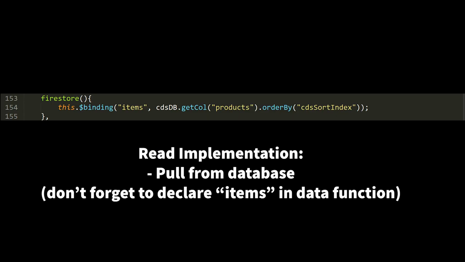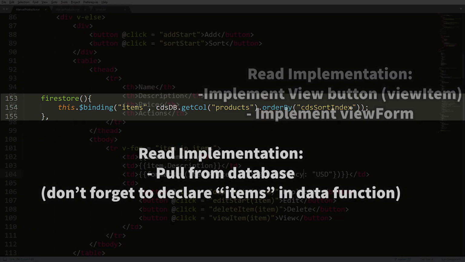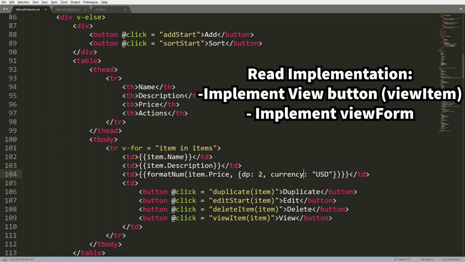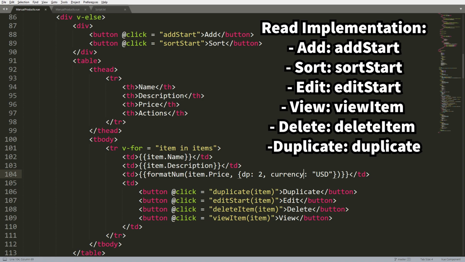Reading. It is simple. We just need to pull our data from the database and list it in a multi-view table. Don't forget to add the add, sort, edit, view, delete, duplicate buttons like so. Add button is tied to add start, sort button is tied to sort start, edit button to edit start, view button to view start, delete button to delete item, and the duplicate button to duplicate.